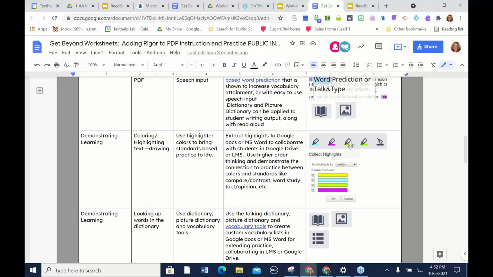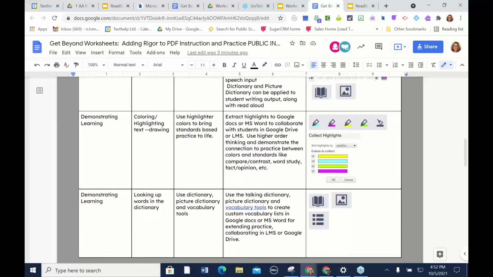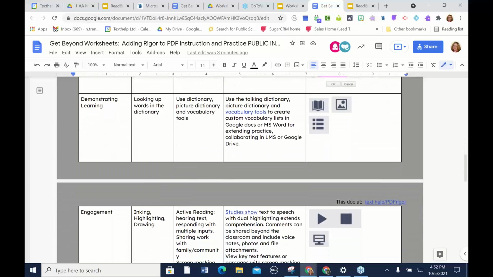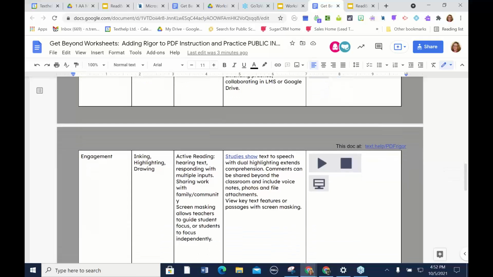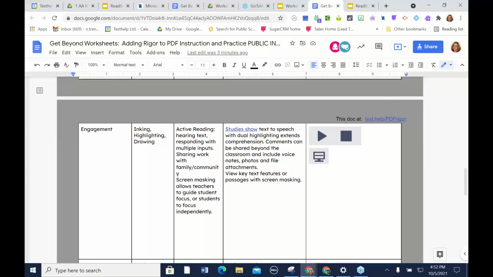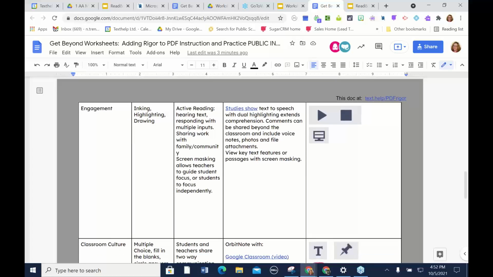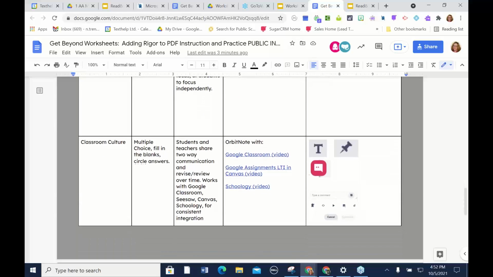So instead of a more static spelling list that's all about memorization, they're really feeling and understanding how those words fit together and how they're different. And then also, just demonstrating their learning. We talked about creating that meaningful classroom environment, engaging your students. Keeping them attentive and engaged can be as simple as having the text read out loud, or using the screen masking to draw attention to a specific place.